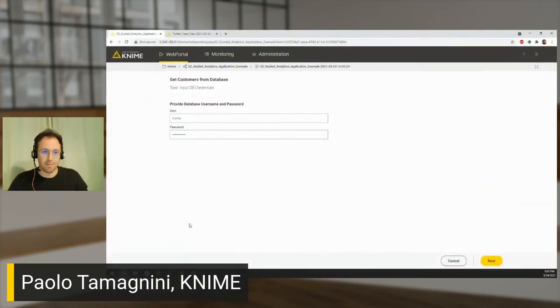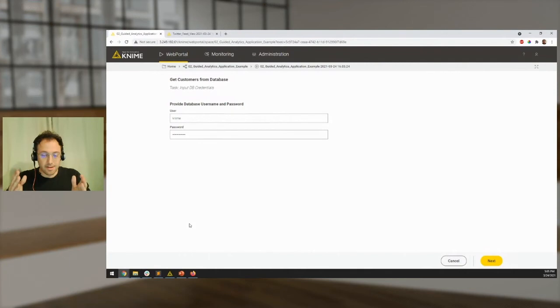So yes, I would like to present my example for showing you what we already have about data science applications and what's coming. So here is something that is already available in KNIME. This is an example of a data science application. It is a KNIME workflow that is executing on KNIME Server and available via the KNIME web portal through this user interface. So in this example, we are connecting to a database, and we are connecting using some credentials.